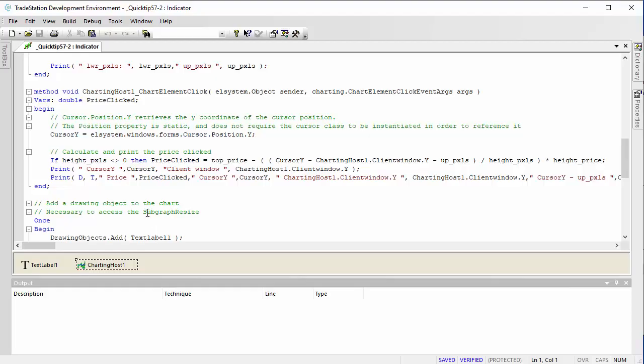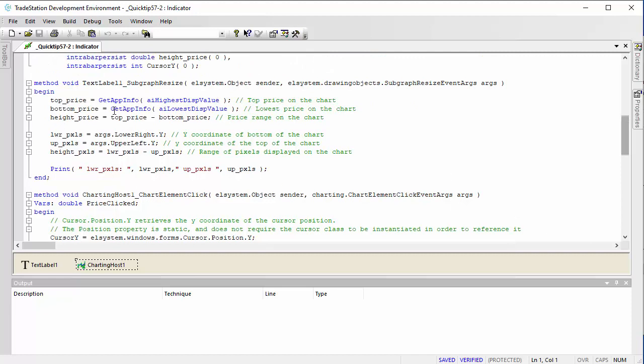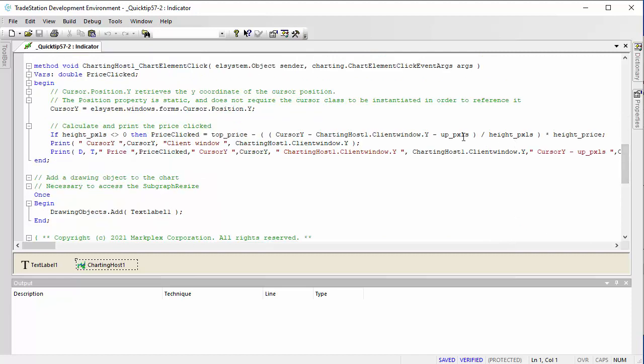You can see the calculation here: the cursor Y minus charting host 1 dot client window Y, and then we take away the up pixels. We've got that already from this method up here. Then we're dividing that by the height of the pixels, multiplying by the height price, and subtracting from the top price. You might need to look at that a little more closely to fully understand what's going on there. Then I'm just printing some of the information on the chart. Finally, we've got one statement where we add the text label to the chart.